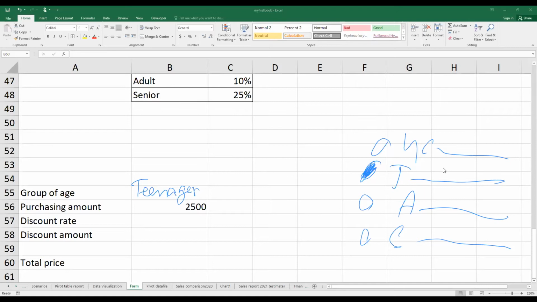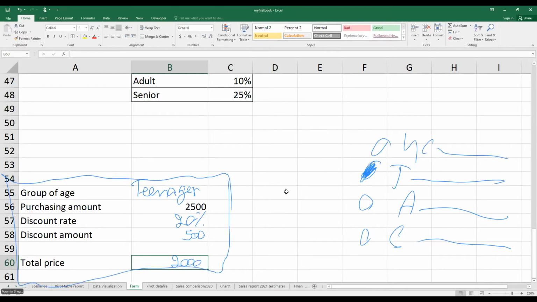Discount rate. After you choose teenager, the discount rate I want you to show is 20%, and then you calculate the discount amount and find the total price. Okay, so this is the output that I want you to create. You just check the option button here first to identify the group of age, to identify the discount rate, and after that you calculate the rest of them by using the formula.